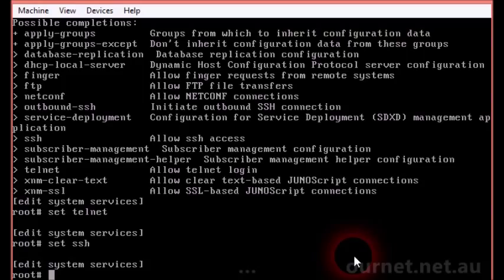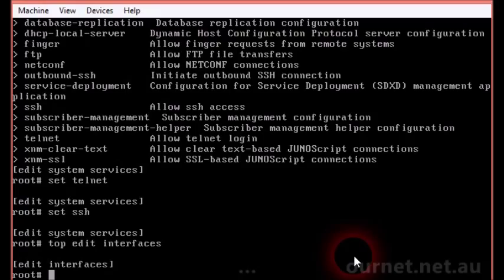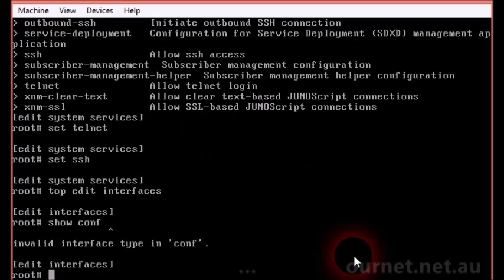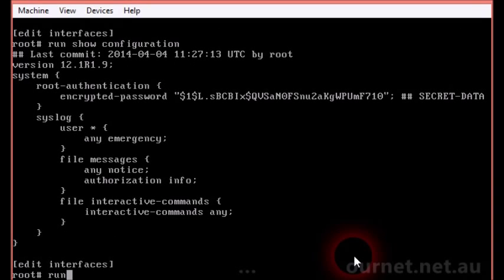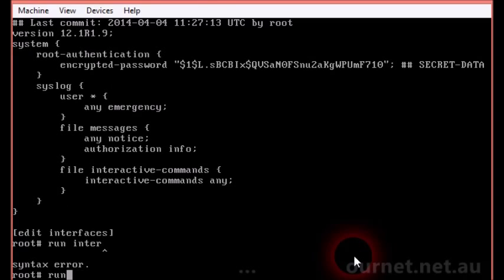Now I have to go to the interface and configure an IP address. Without an IP address, it's not going to work. So top, edit interfaces. I'm using the spacebar to complete. I just want to know what interfaces are available. So show run. In here, in the configuration mode, some of the show commands will not work. Show configuration is not going to work. So what I have to do is run, like do in Cisco. Run show interfaces terse. That is the command like show ip interface brief.